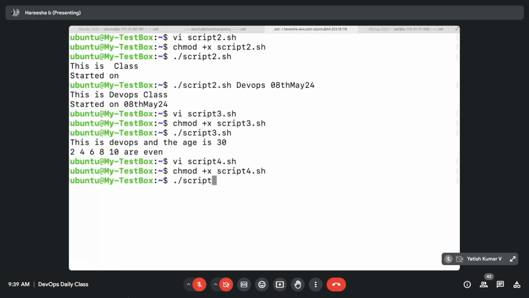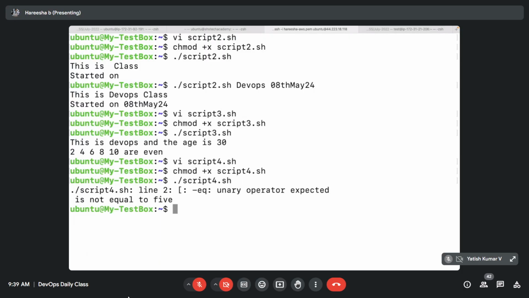Now script4.sh. Shall I execute this now? Yes, sir. Error: unary operator expected. Why is it giving an error? Line number 2, it's expecting input, right? We haven't passed input. We mentioned $1, but $1 is not passed here. Remember, $1 is the first input argument. We did not pass it. So let me pass 4.